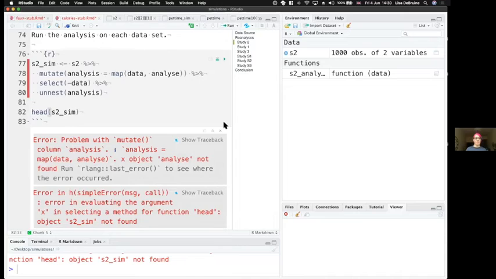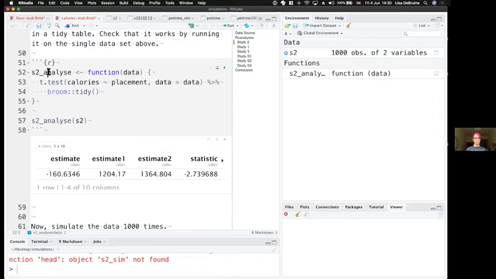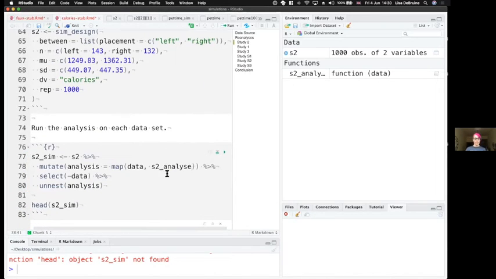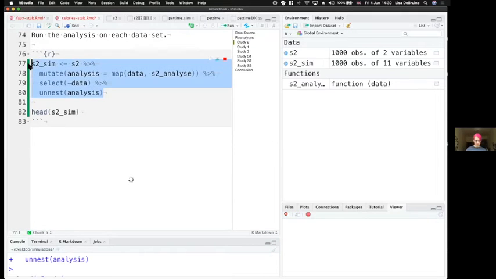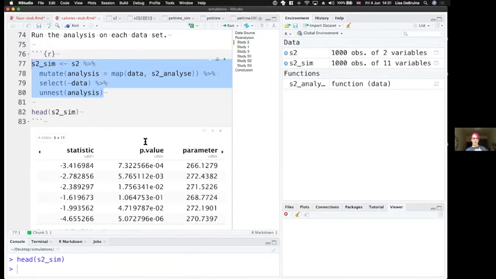Object analyze not found. Yep, that's because it's called S2 analyze. All right. So yeah, pay no attention to the stuff I've written there. There we go. Okay, that's the right one. Okay, and then this just gives us the first 6 rows. So we've got our estimate of the difference score, or the difference between the two, estimate of left, estimate of the right side, and then our p-value.